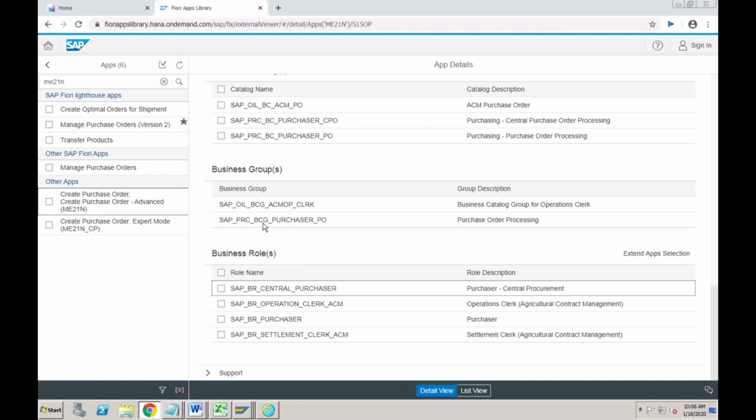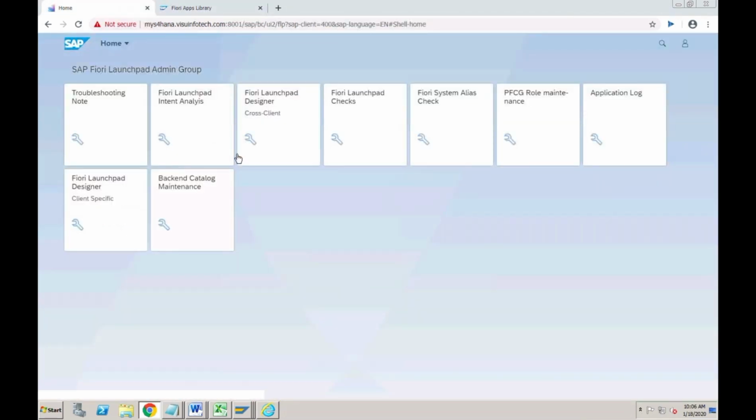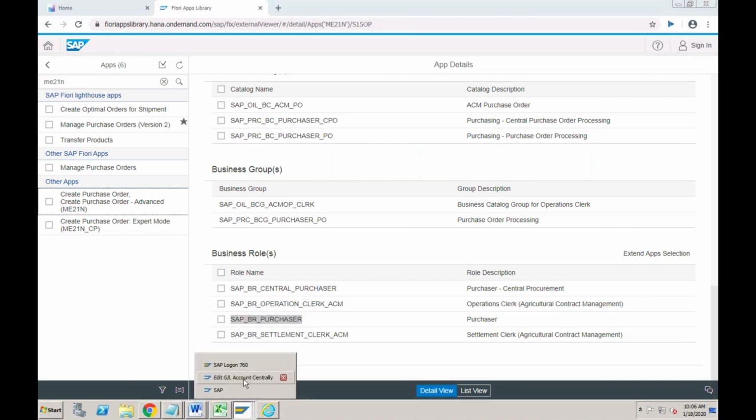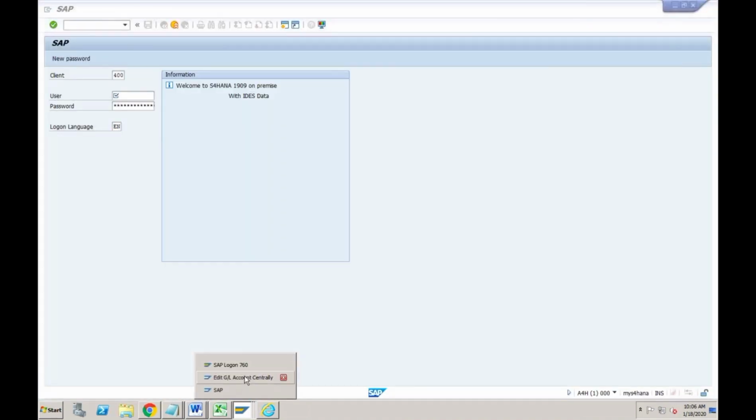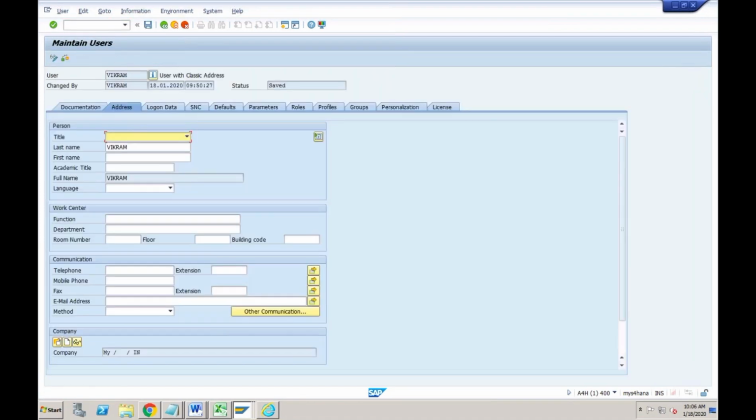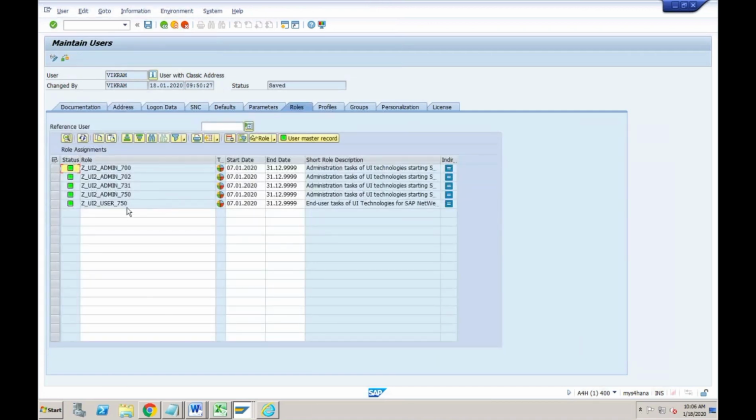It is telling you that if you want to give this user this particular transaction, then these are the standard roles which are available from SAP. If I assign any of these roles to my user, the user will be able to see this particular app. Let's see. As of now, I'm only able to see this. I'm not able to see anything related to purchasing. So I'll quickly copy one of these roles, purchaser, and assign it to my user ID. I'll go to the roles and assign this particular role to my user ID.